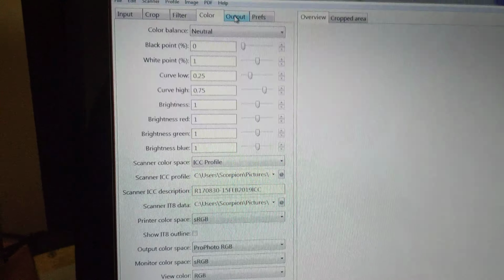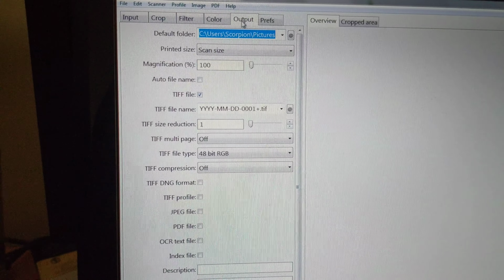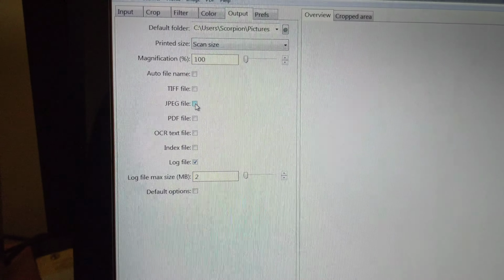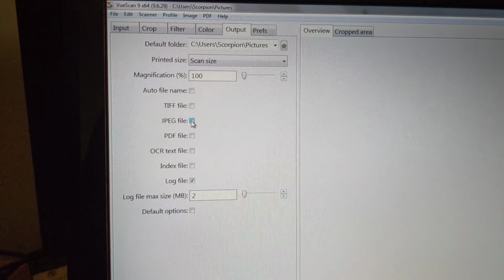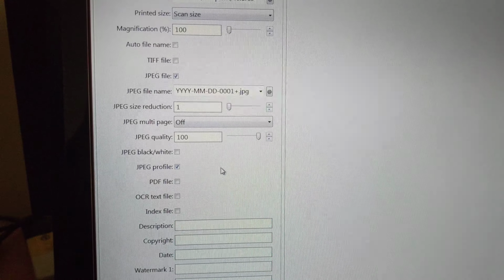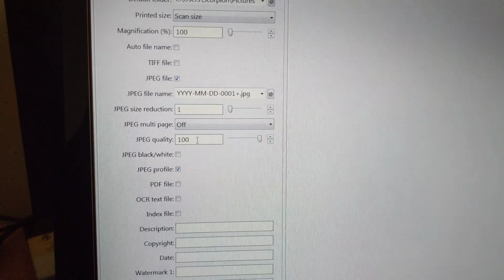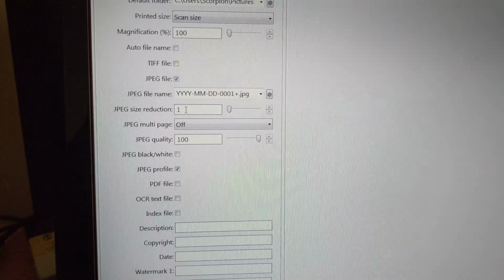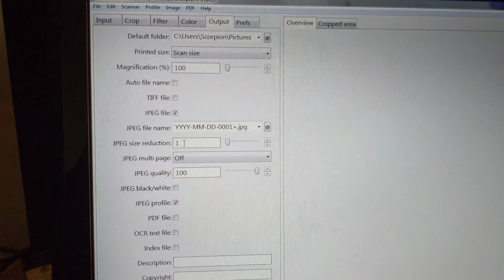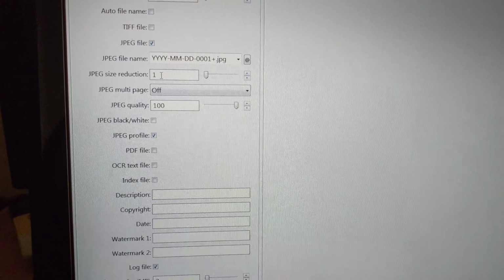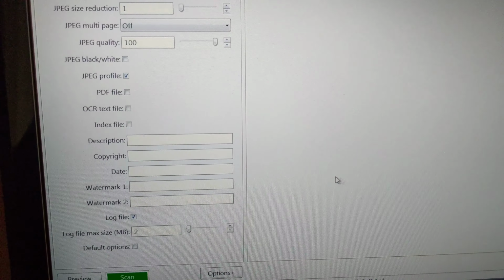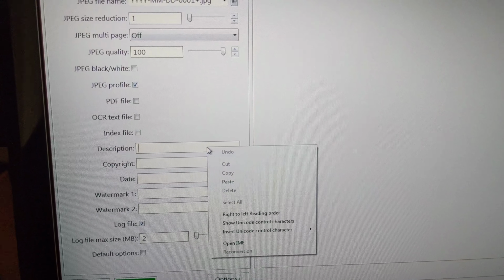Now I will go to output. I don't want a TIFF file. For this demonstration, I'm just interested in a JPEG file. I want maximum quality, so I left that at 100. JPEG size reduction is 1, which is the minimum. 100% magnification. I'll leave description. Actually, with description, I might just add the profile I've used.